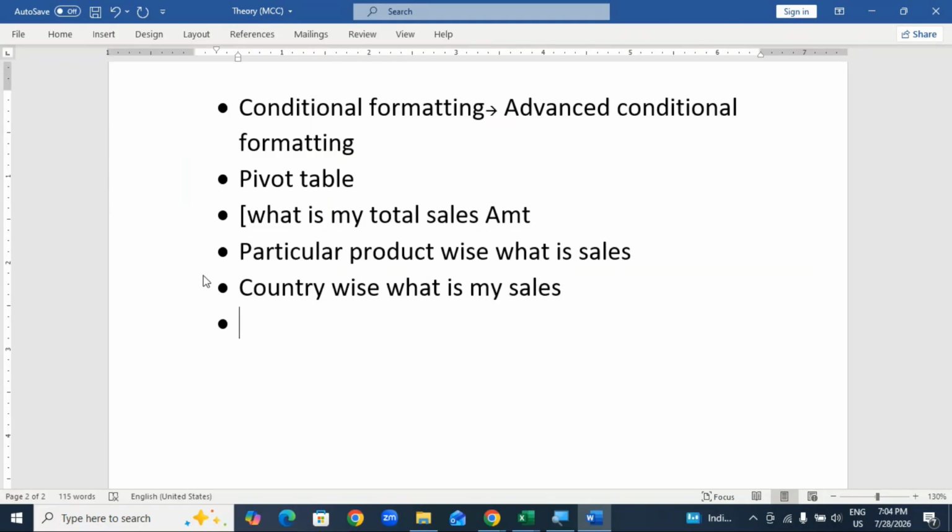Or else, day wise, I want to collect the information day wise. In this particular month, what is my sales? In January, how much sales did we do? In February, what is my sales? Which month did we get the highest profit? Which month the lowest profit? We can compare one month to another. So we can see month wise also.